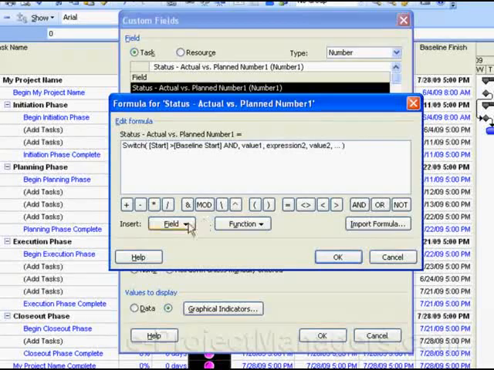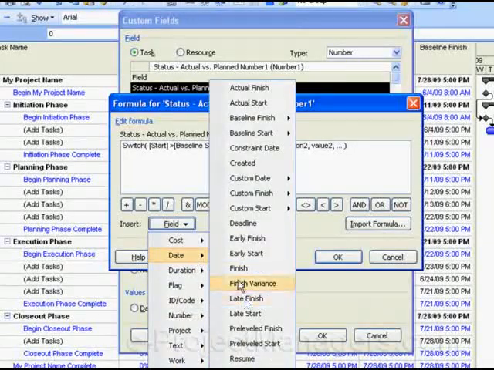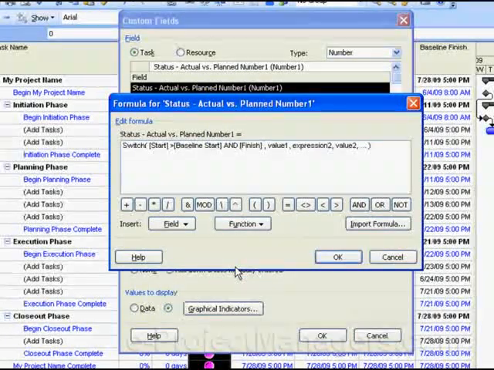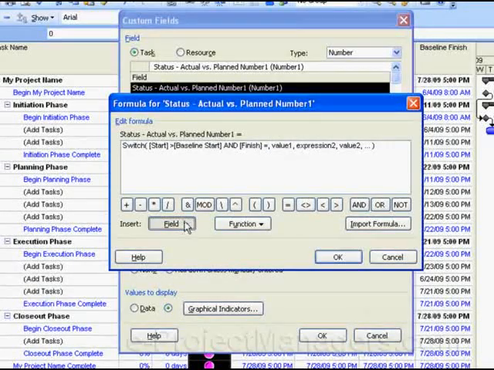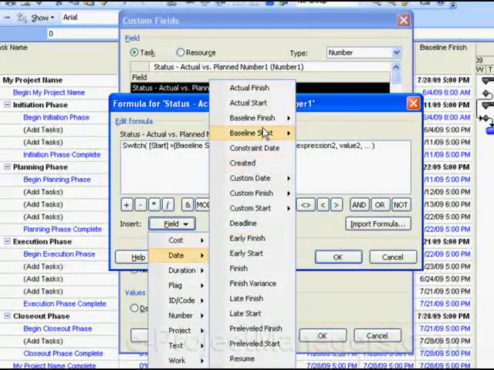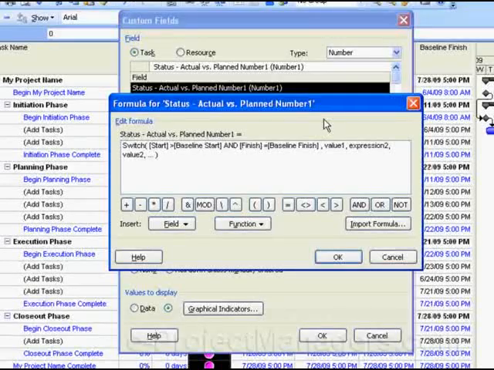So if the start is greater than the baseline start, meaning it's starting later than what is planned, and the finish equals the baseline finish, then I'm going to return a value which is 1, and I'm going to make that 1 yellow. I'll show you how I do that later.